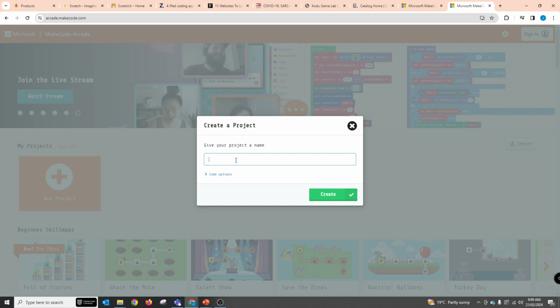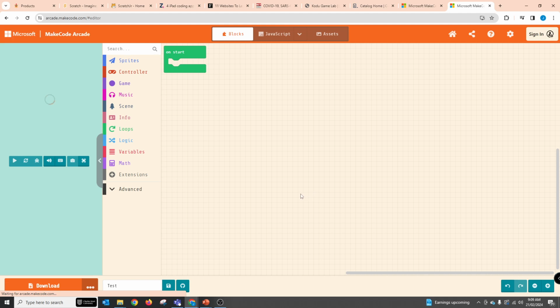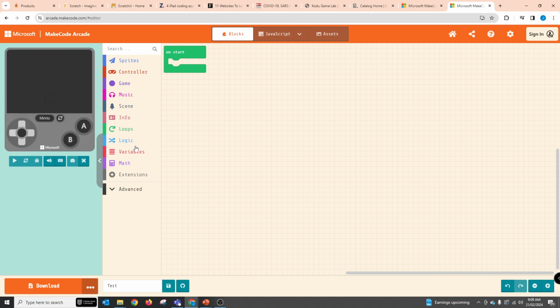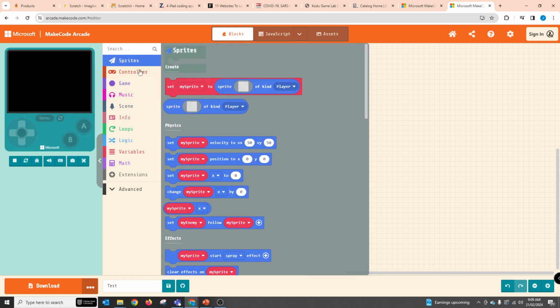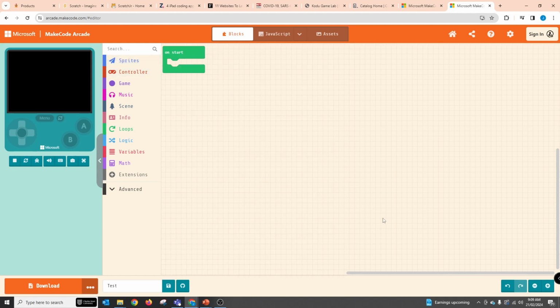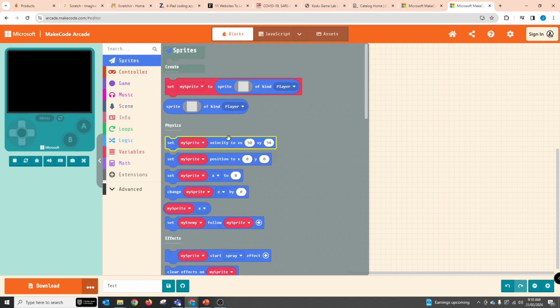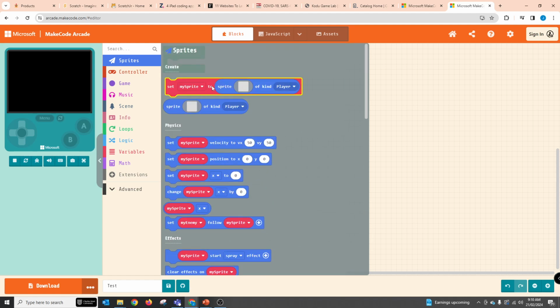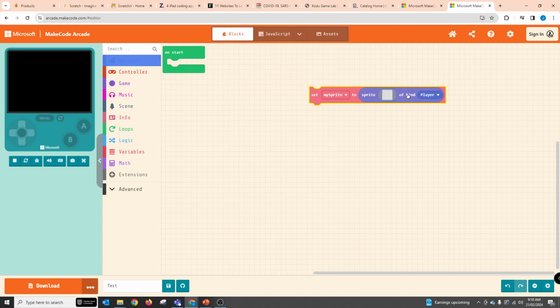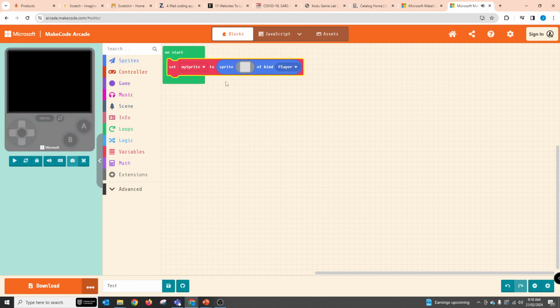But if we just create a project, we'll just call it test. It functions in the same way, except we have this lovely interface to show what will actually happen. So it's perhaps a more sophisticated version. So we can say, okay, let's bring our controller in. We can bring in our sprites. So we can say on start, I don't know if I have any sprites, but we'll just grab one. I don't have one in here actually, but we'll just bring one of these in. I don't have a sprite, but we'll set my sprite.